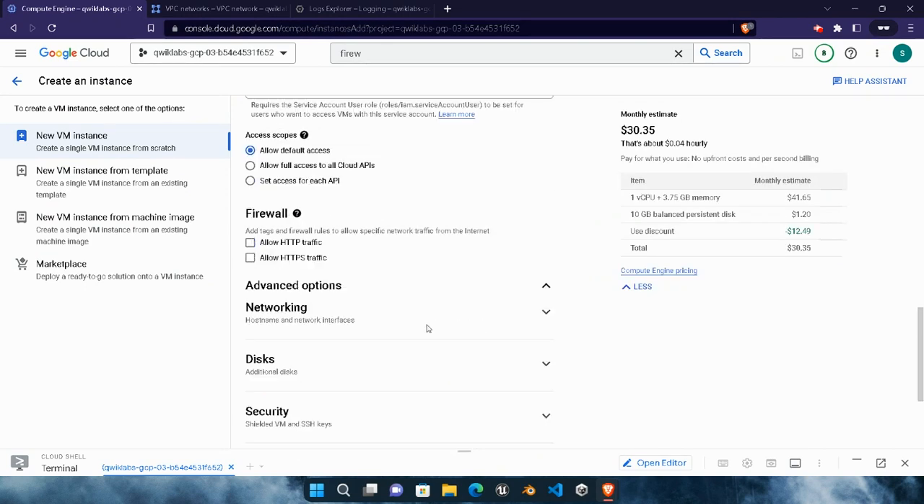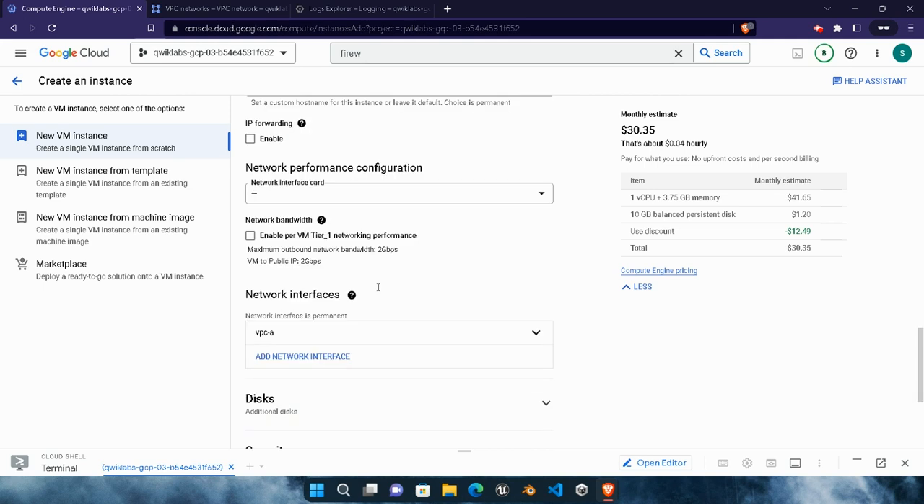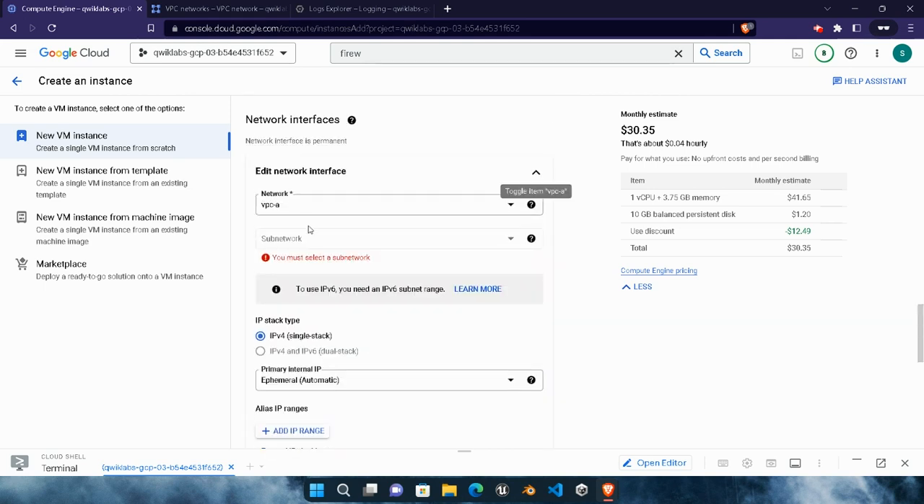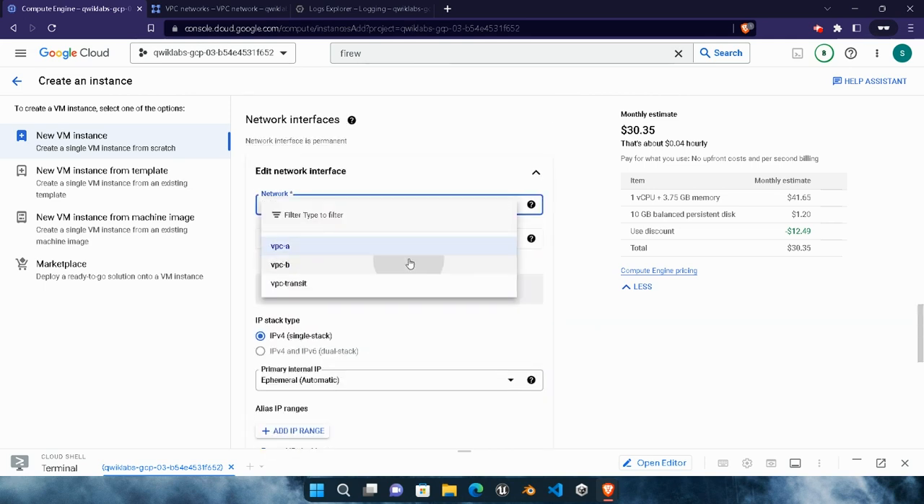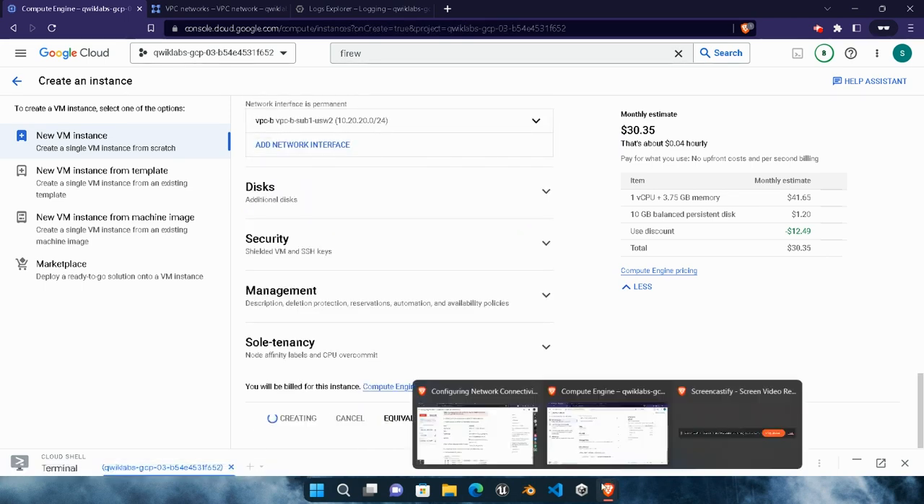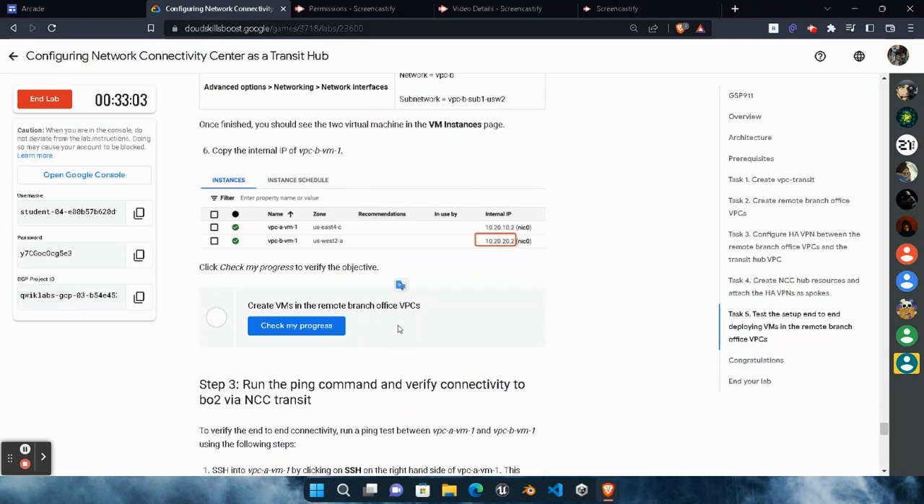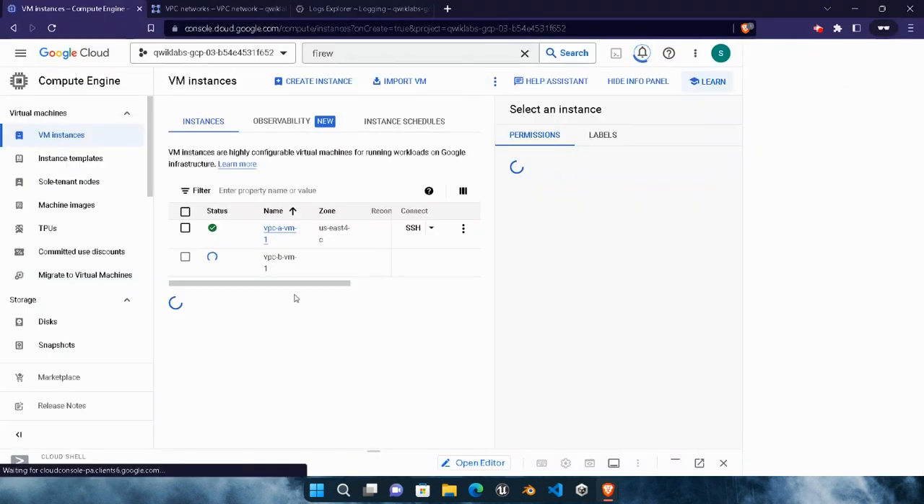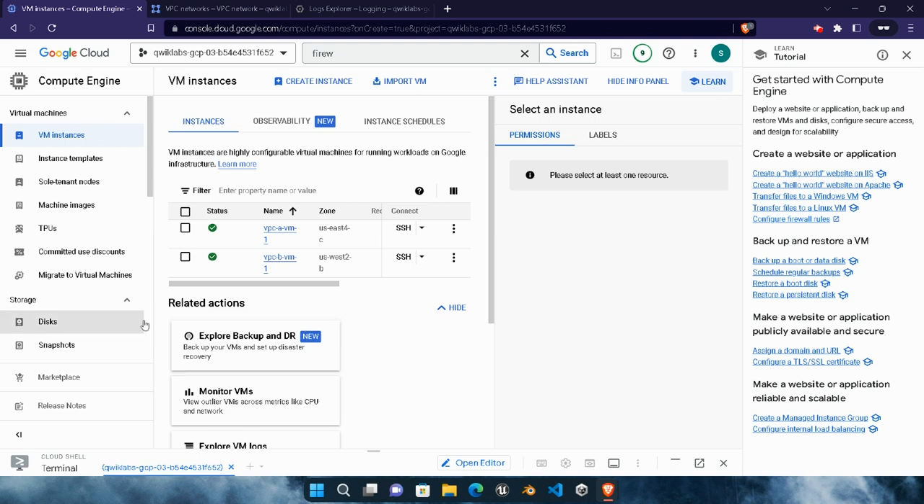Click on the advanced option. Scroll down and go under Networking. Now in the network interface, change from VPC-A to VPC-B. Now scroll down, click on the Done button, click on the Create button, and we are done with the second VM instance. Once it gets created successfully, we can click on Check my progress. So wait for it to get a green tick here. Now you can see we get a green tick beside both our VM instances.